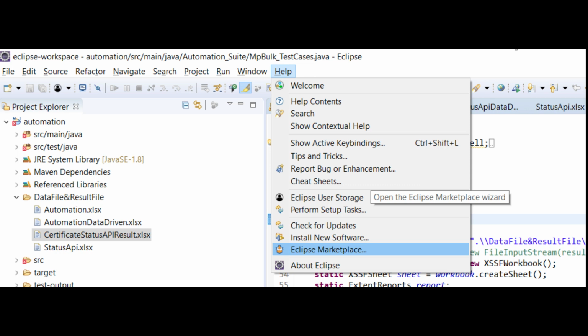Installing and setting up TestNG. It's pretty easy to install TestNG. If you are using Eclipse IDE, it comes as a plugin. Below are the steps to install TestNG.